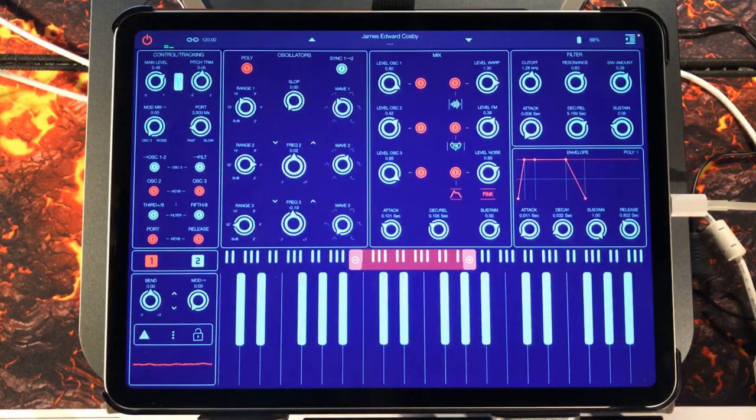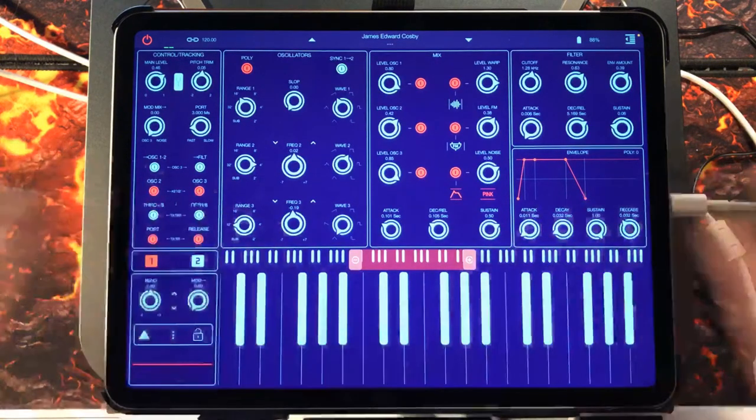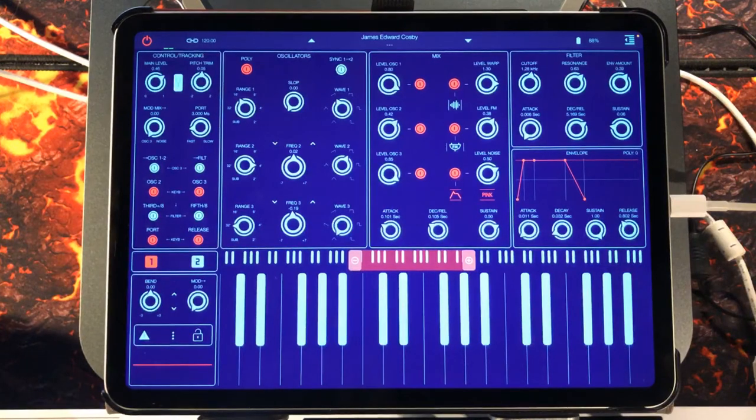But it's nice to revisit all this stuff because now I'm not just playing with presets. It opens up a whole new world, which is really great.